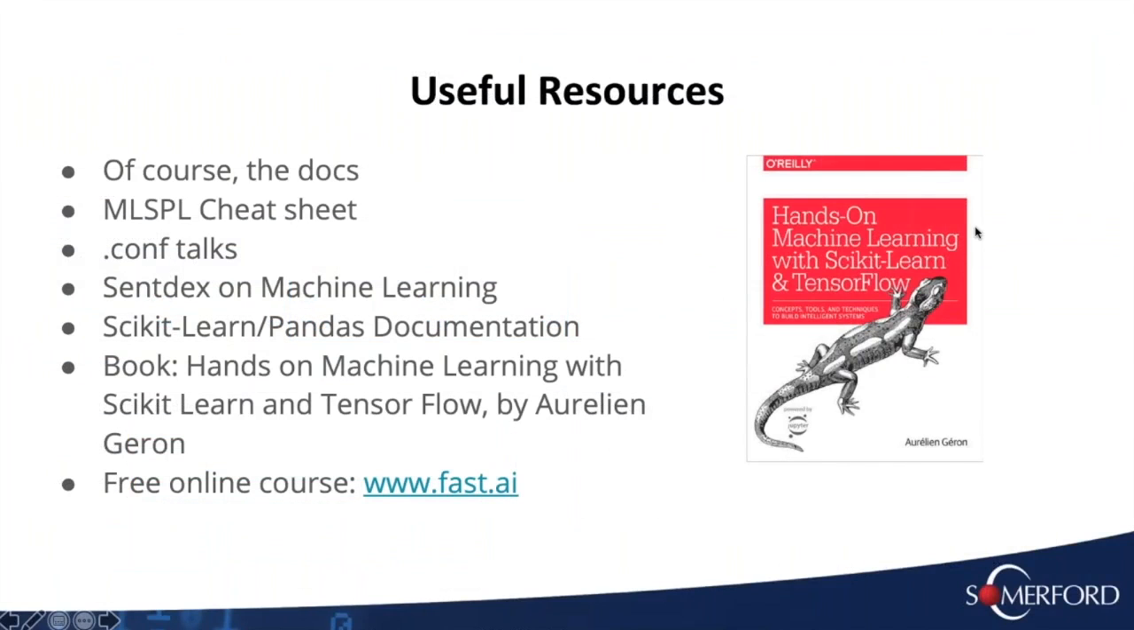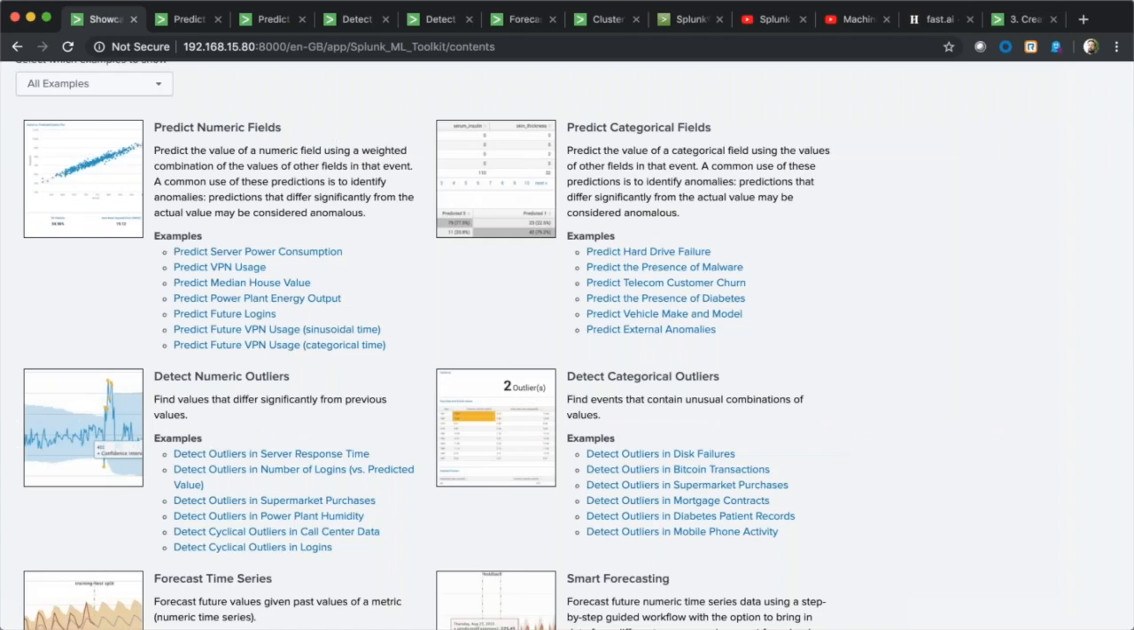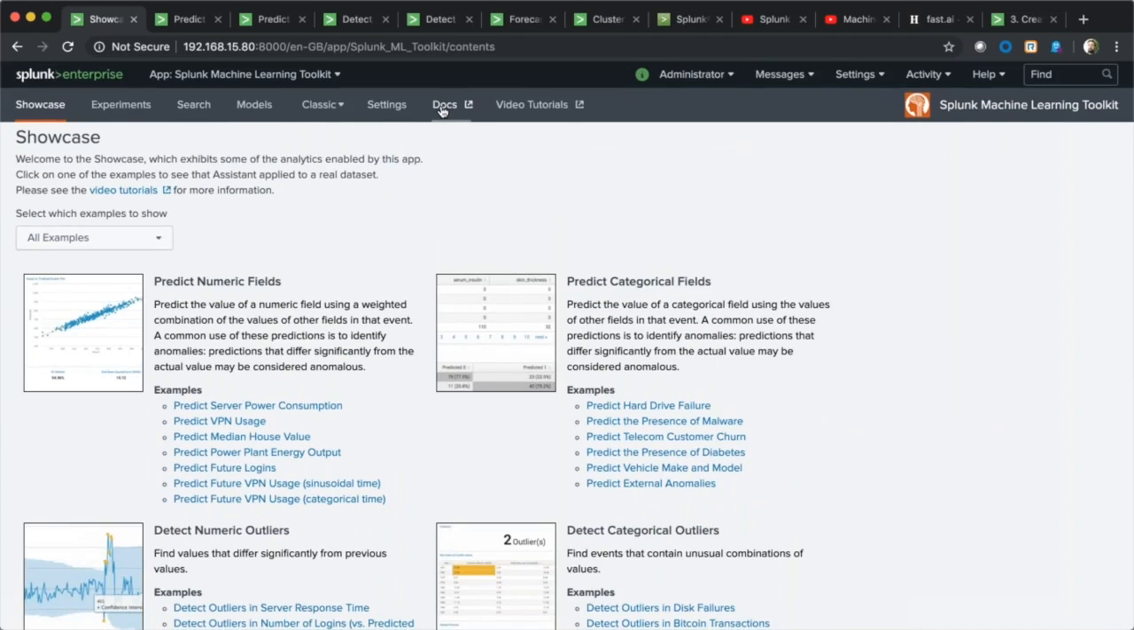Useful resources. So we've had a little bit of a look at the machine learning toolkit. And to be honest, I think we've talked more about machine learning as a concept and how the algorithms work. Some things that I would recommend if you want to start dipping your toe into this. The docs are extensive and very useful. And actually, if you go into Machine Learning Toolkit, in the actual menu bar at the top there, you see that there's a link to the docs.